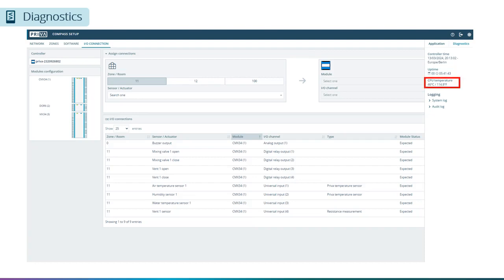The uptime shows the number of days, hours, minutes, and seconds since the last time the Compass was powered up. The CPU temperature indicates how hot the microprocessor is. This must be below 75 degrees Celsius or 167 degrees Fahrenheit. Note that this is the temperature of the microprocessor and not the temperature of the panel.